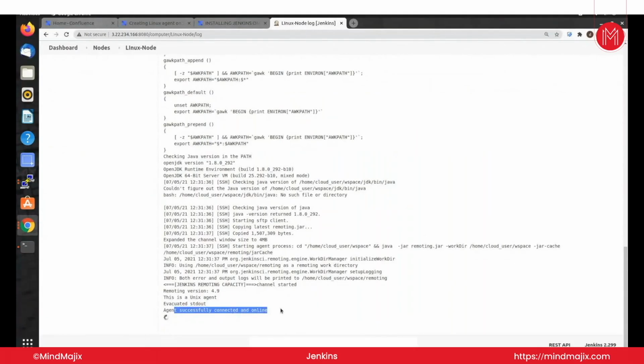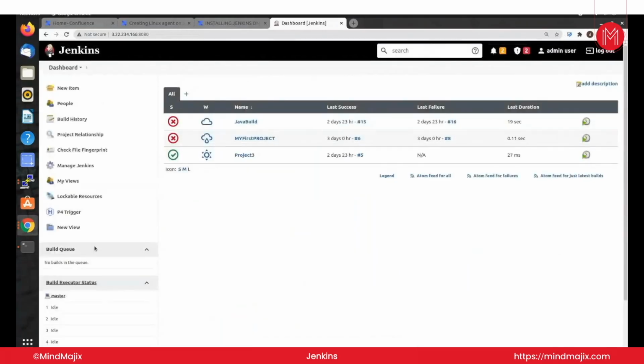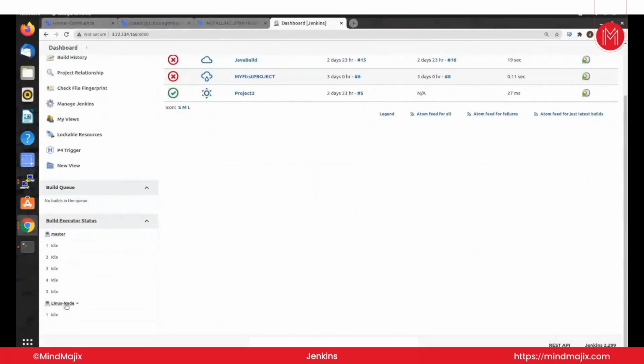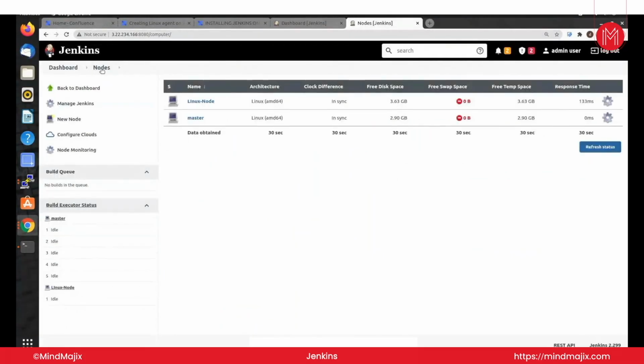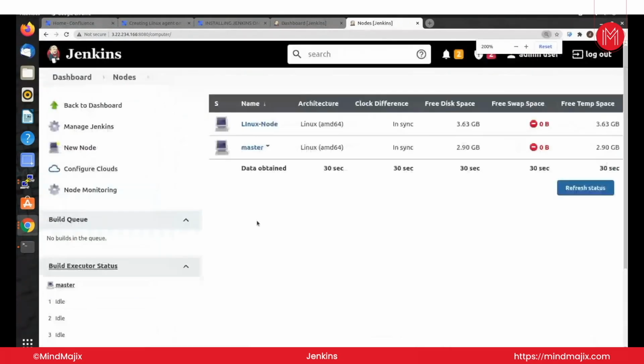So now you go to the dashboard. You will see here master node and one Linux node is there at the bottom. Okay, so if you come here to nodes, you will be having a Linux node and the master node. Okay, so this way I am able to connect a Linux node.